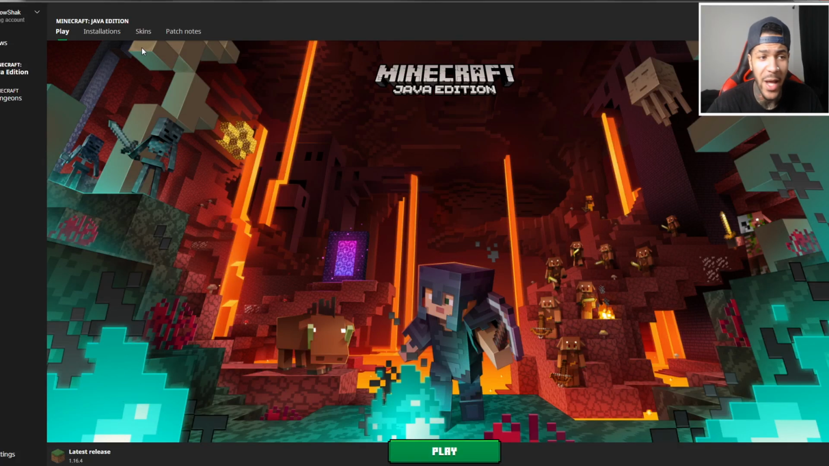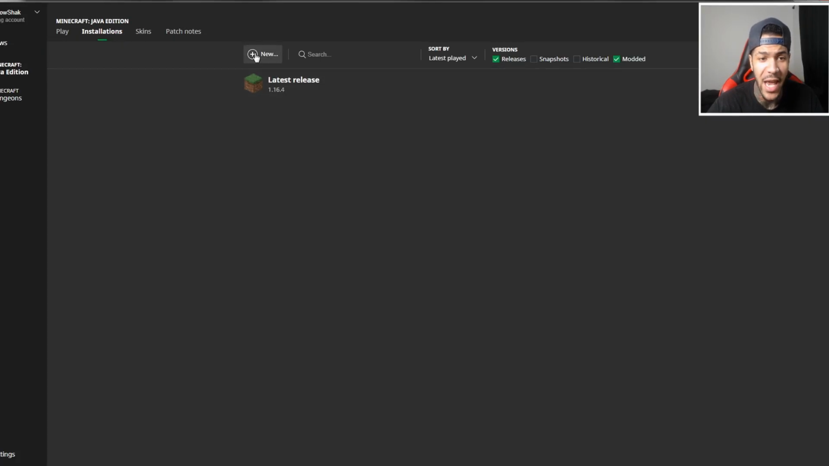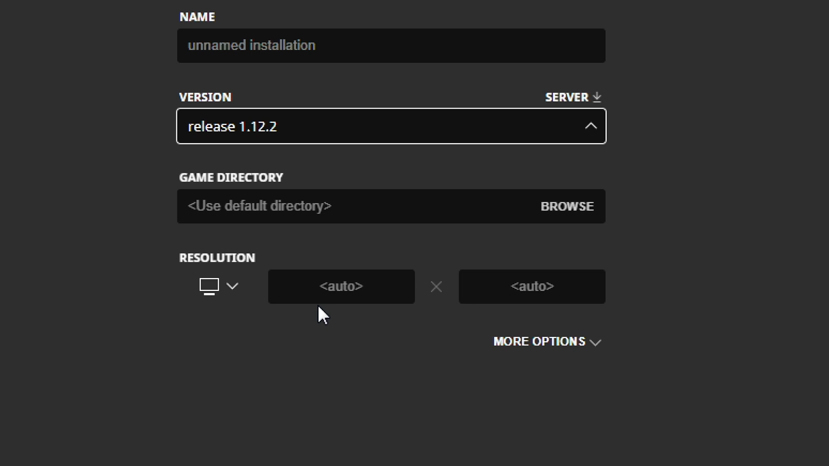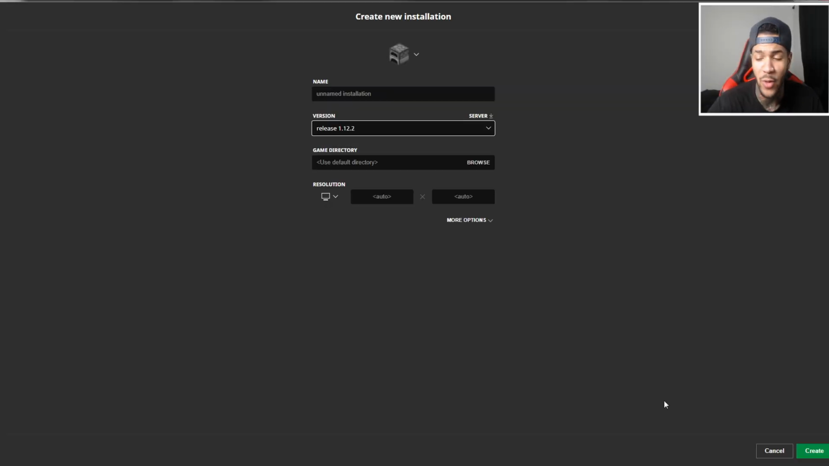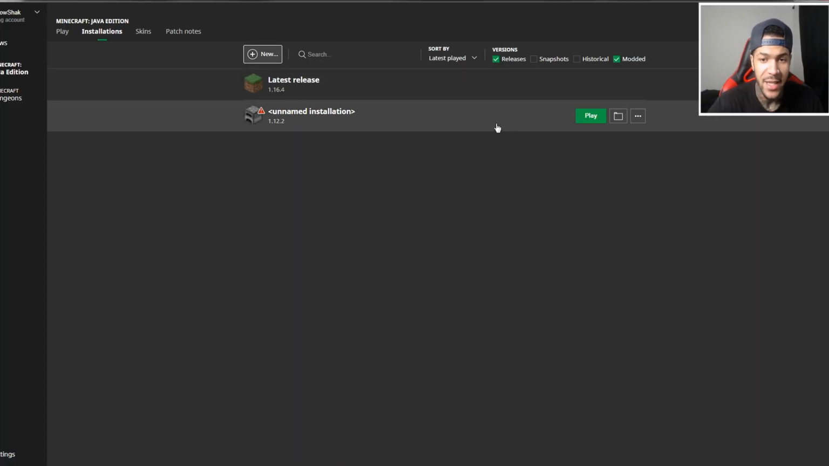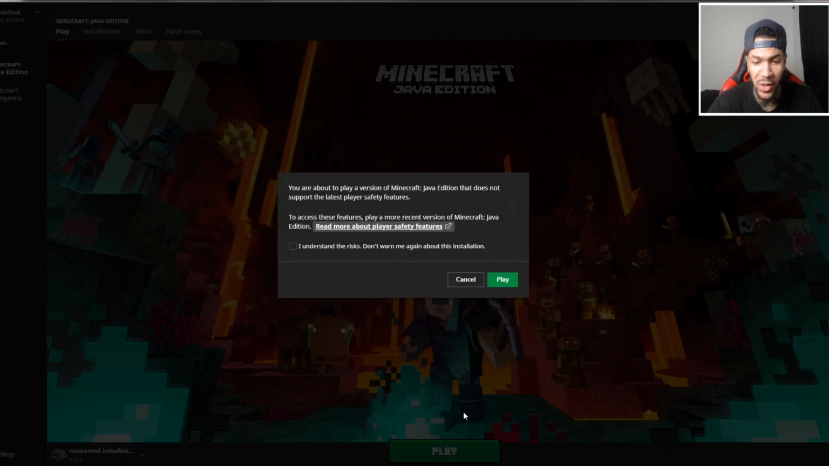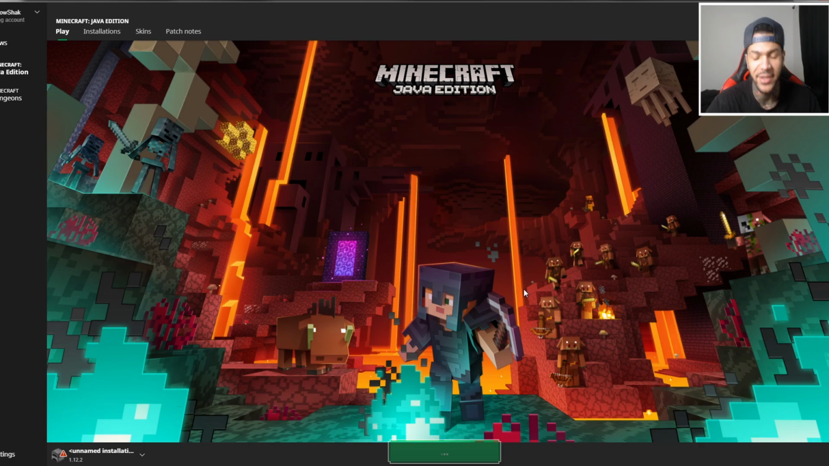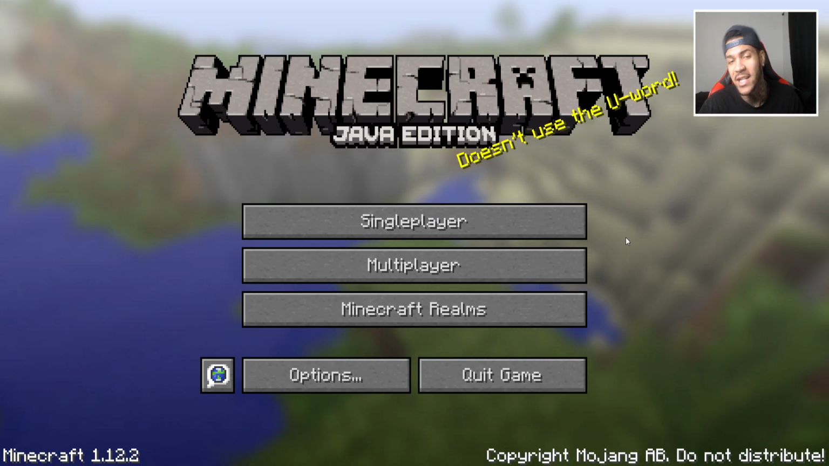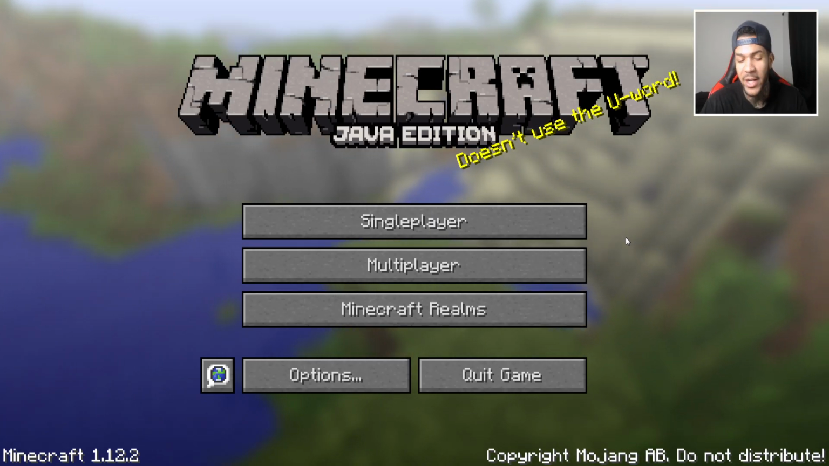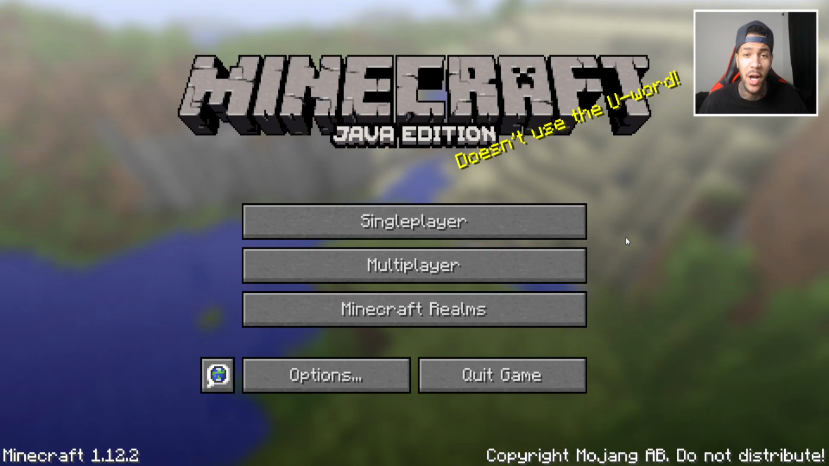So now you want to launch your Minecraft and go into installation, and you want to go to this 1.12.2, which has the best Digimobs right now. So let's go ahead and create. Now that this is done, guys, you want to select it and click play. Yes, I understand the risk, who cares? And just like that, it worked, guys. So now we're on Minecraft 1.12.2. On to the next step.